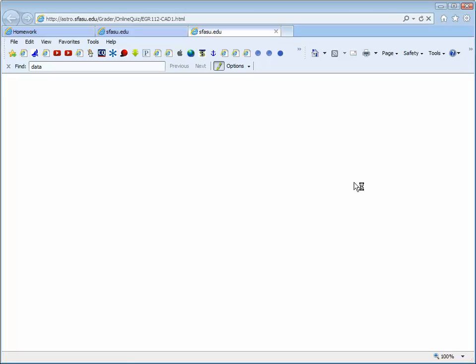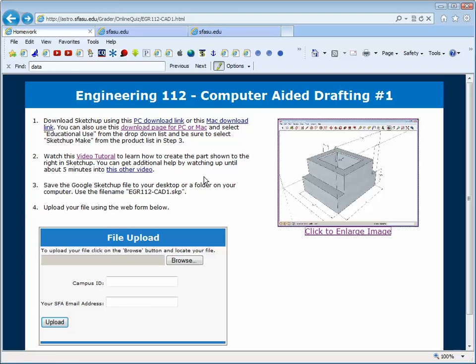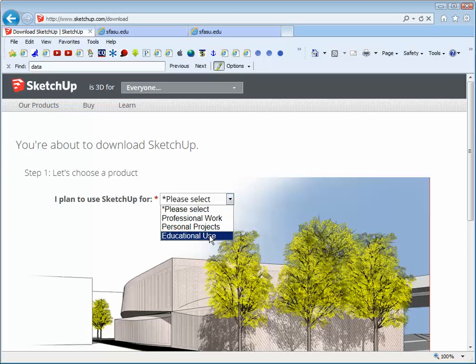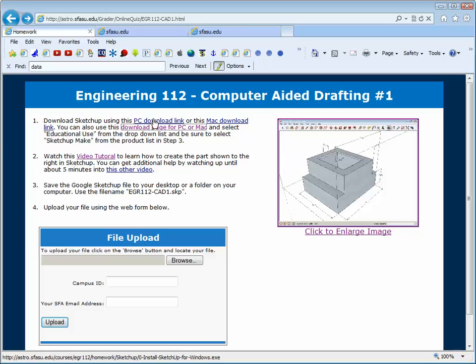Okay, we're going to be designing this part right here in SketchUp. So what you'll need to do is first download SketchUp for the PC or Mac. And if these links don't work for you, you can try this third link here and make sure that you select Educational Use and SketchUp Make. But again, you should be able to use these direct links for PC download or Mac download.